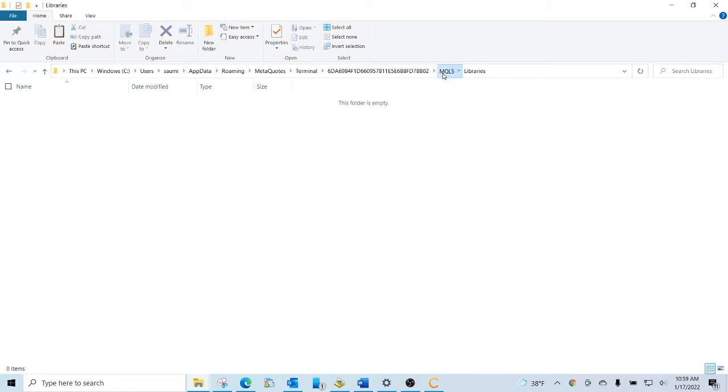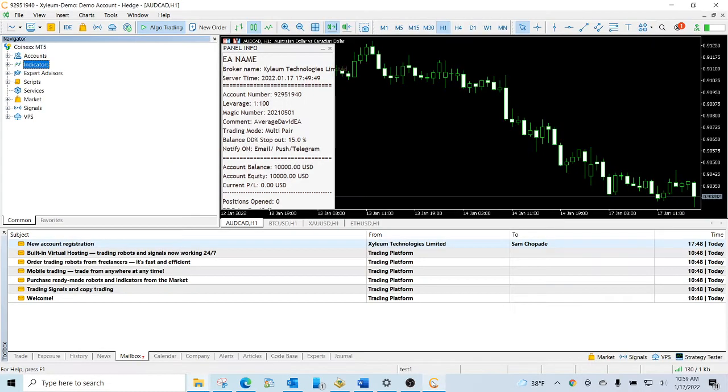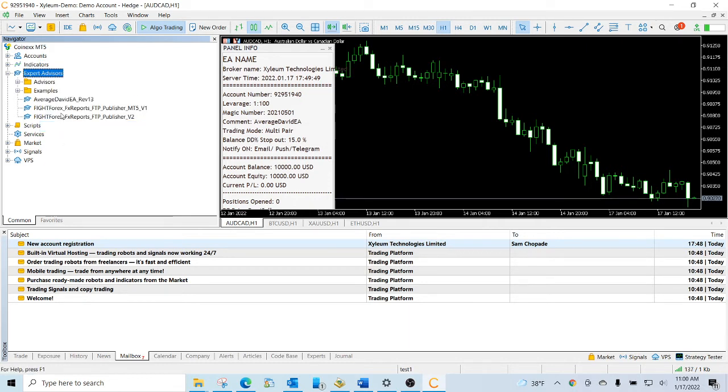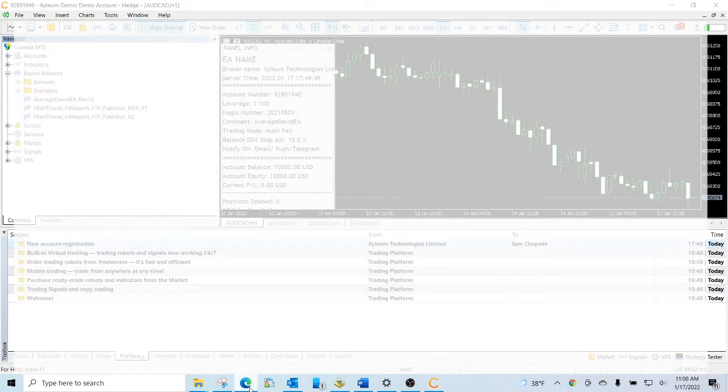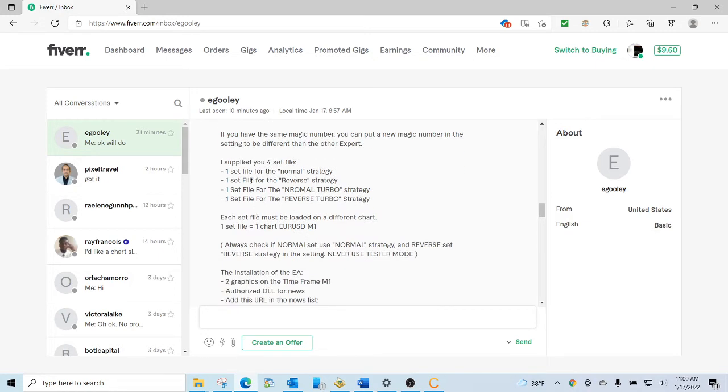Okay. Now, once this is done, you can close the folder, go back to your MT5, right? Now, once you have copied all the files, first thing you will see is if you refresh the new EA, okay? Now, the preset files you will not see here. So what they're asking you to do next is ignore this part first. They're saying there are four set files for four strategies. So one file per chart, right?